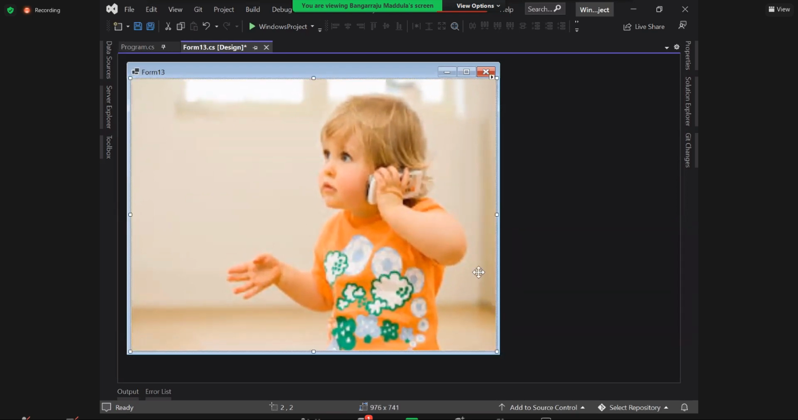Say the difference between stretch in this is my image size, correct? Sorry, this is my picture box size. Image size expanded now. The image will adjust its size according to the size of the picture box.